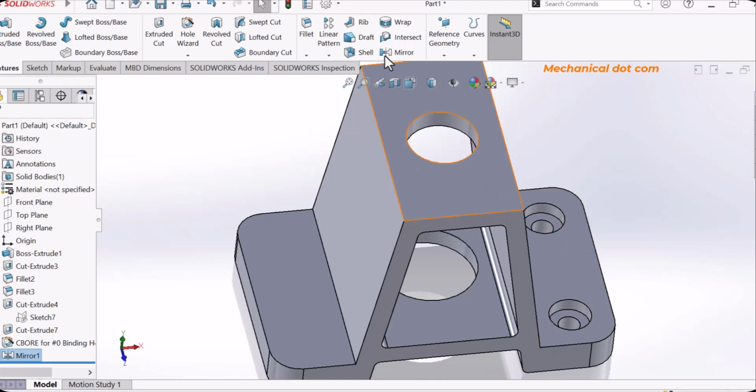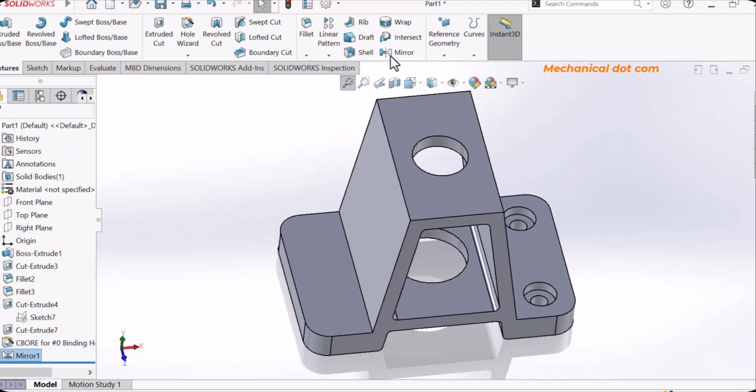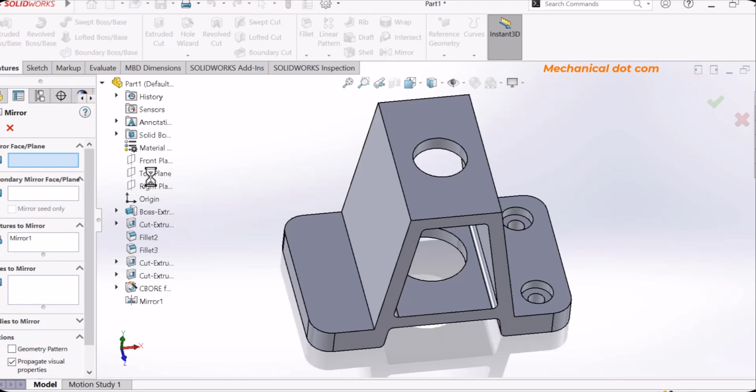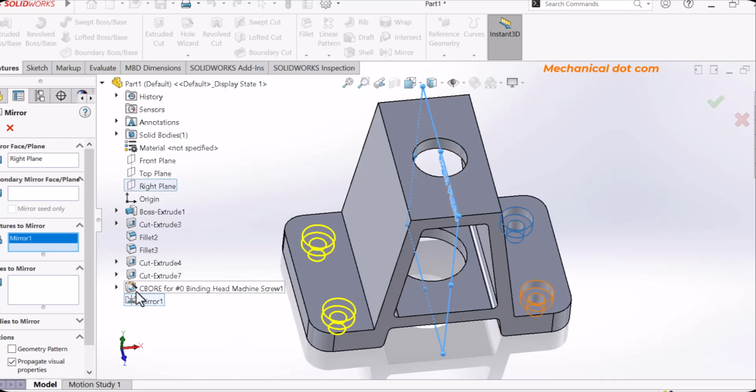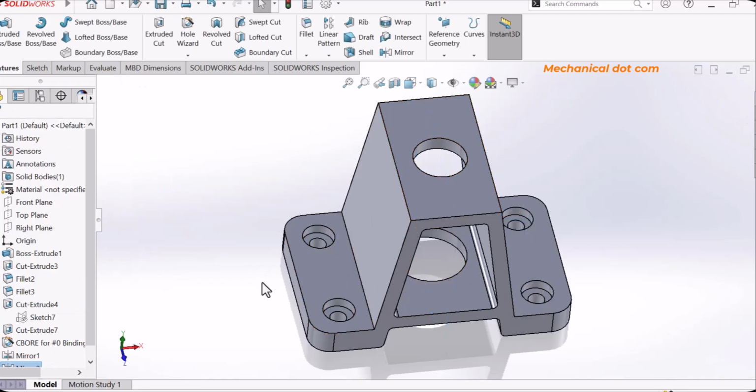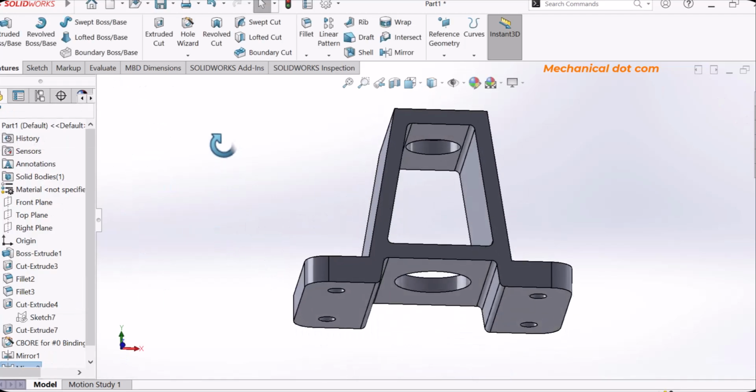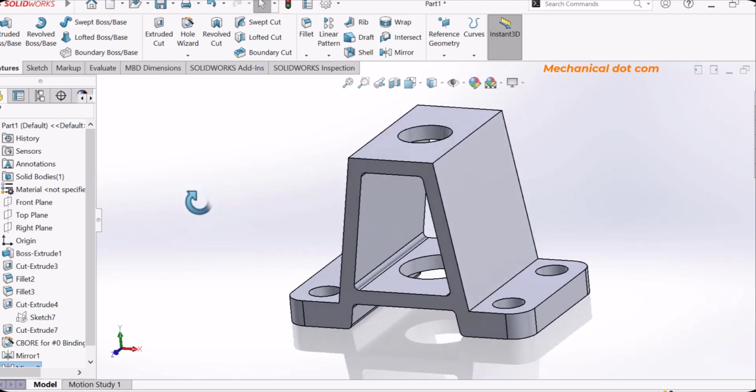See, now again go to mirror command. Select here right plane and features to mirror. Select here this last option, which is mirror 1. Click OK. See, all the circles are now made. Now one feature is remaining, which is this rib command.